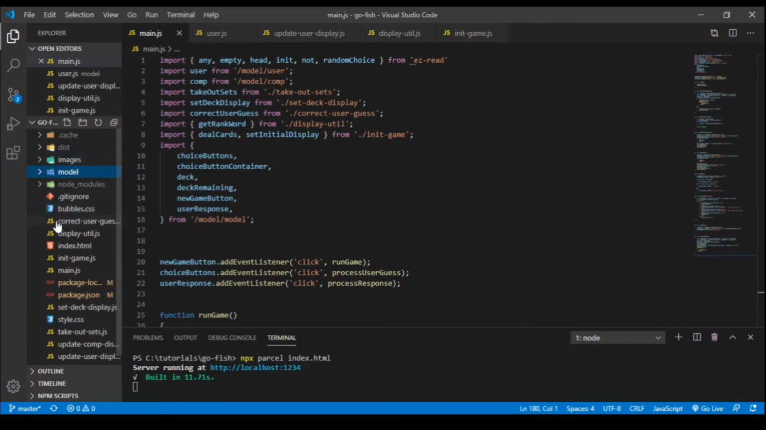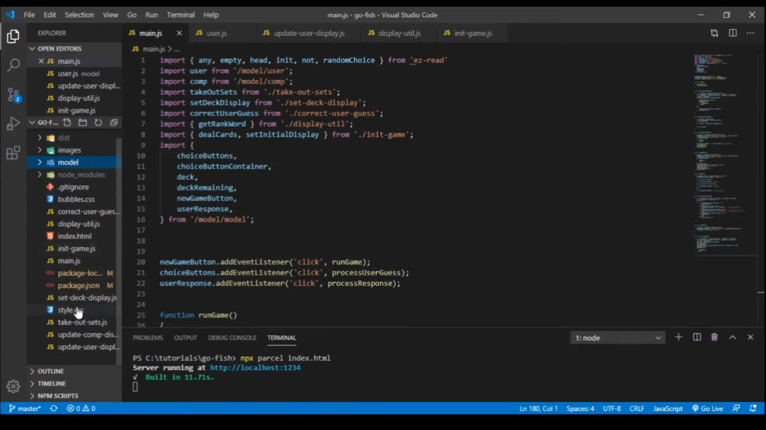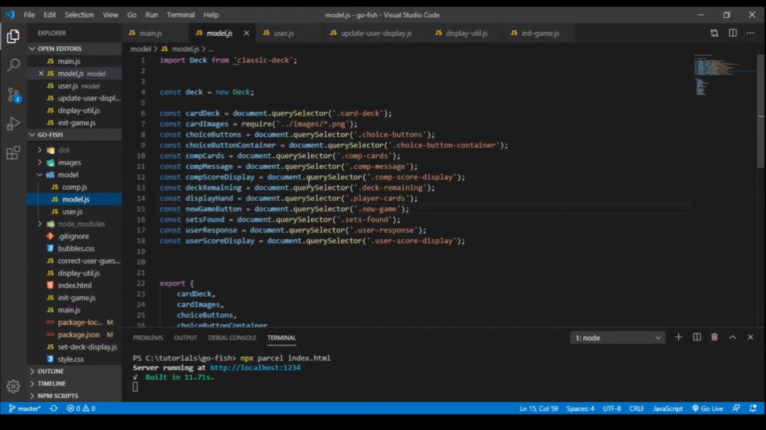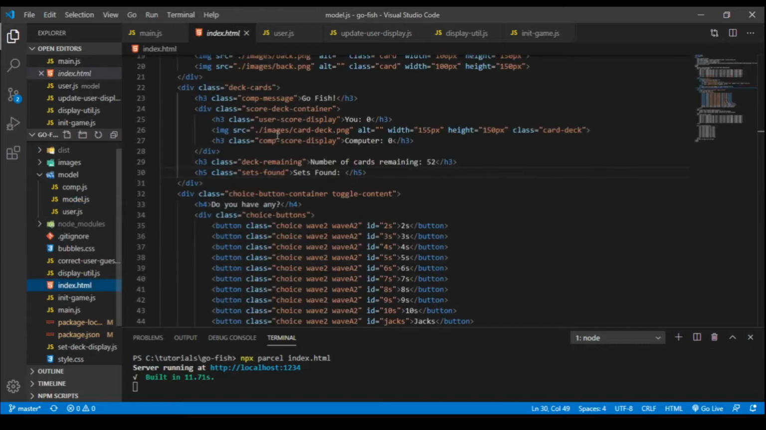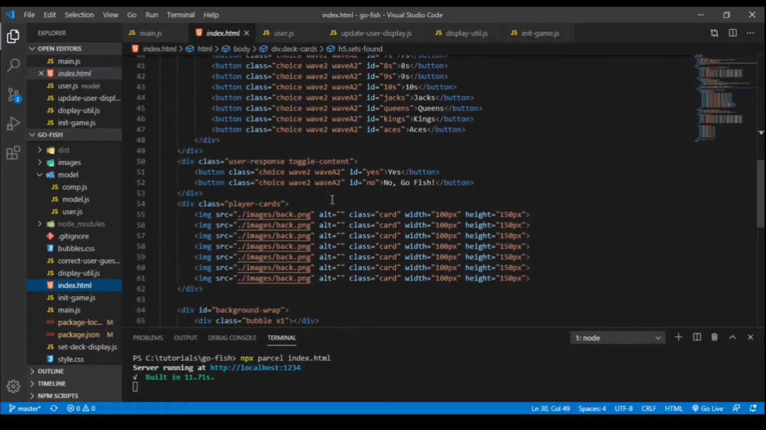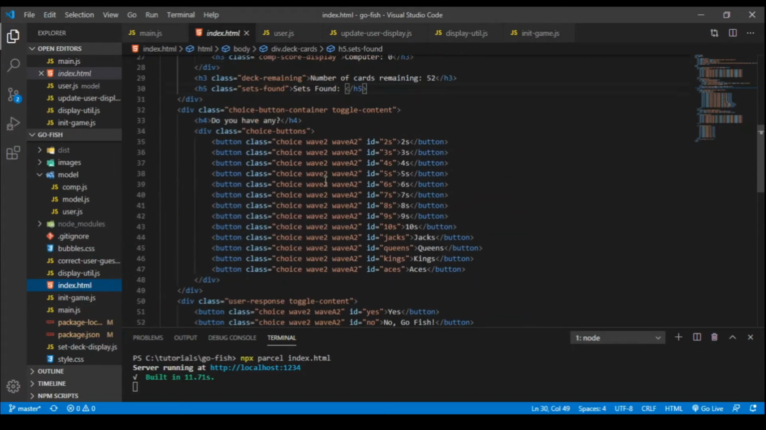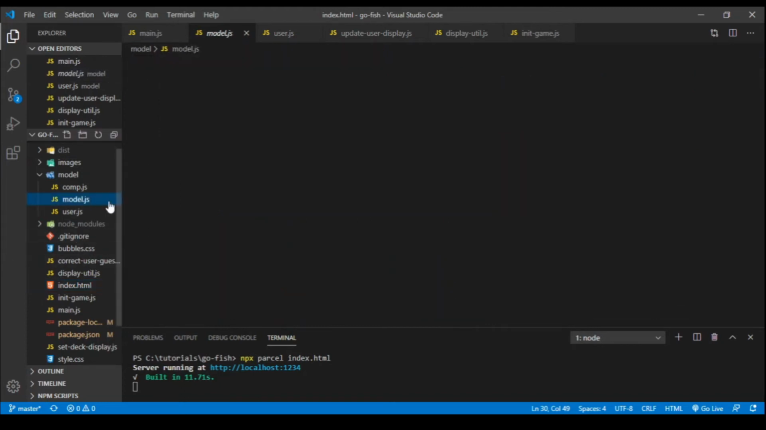If you want to create the structure ahead of time, I would go ahead and do that. I try to keep this as minimal as possible. You have an index.html, style.css, and a model folder. Inside the model folder, model.js is where I grabbed all the things I need from index.html. I did not use jQuery. I just grabbed everything I need inside this model.js file, so all these classes in here, I grabbed and put in model.js.